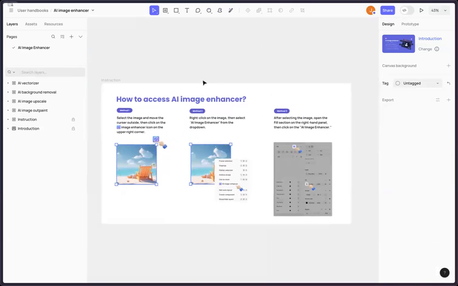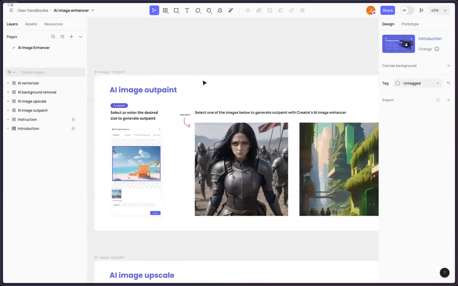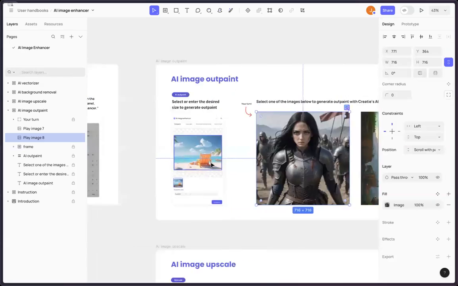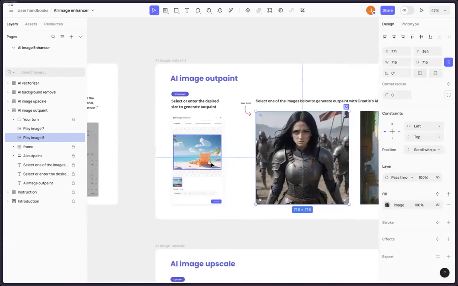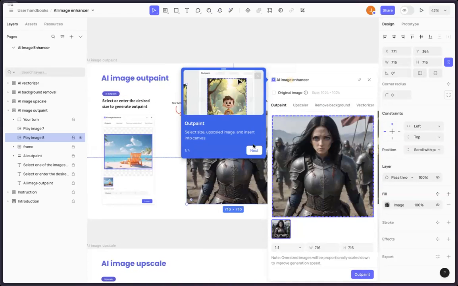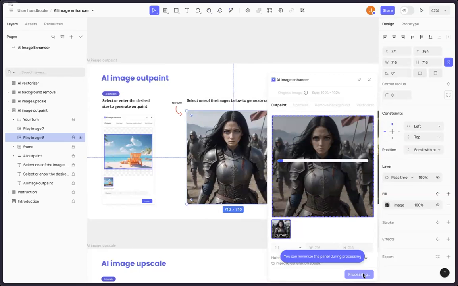I love these instructional boards like this that guide you through how to do it. It's pretty cool. So right click on the image enhancer. Outpaint. What does Outpaint do? Outpaint expands the image. So it paints it out.